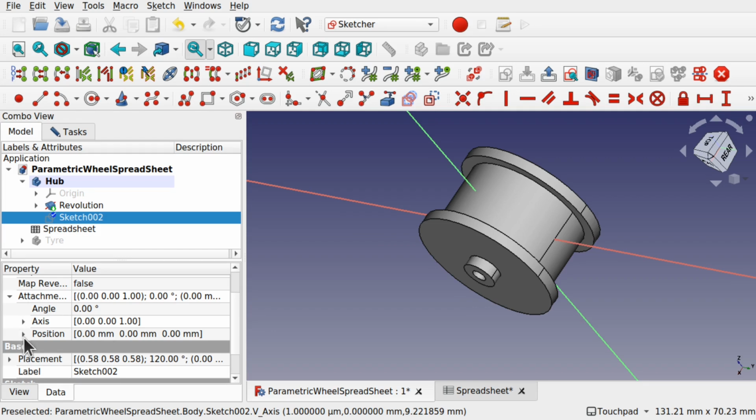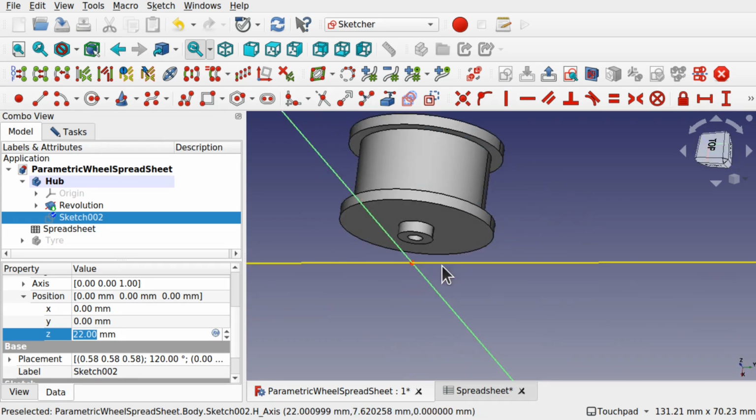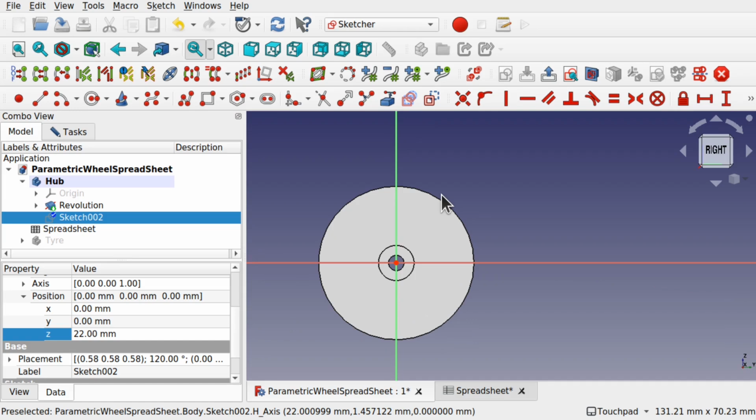Come down to the attachment, come down to the position and change the Z. And we're going to move this out this way. We only need to sketch on one side because we're going to be going through all on that pocket. Now that's positioned, let's come around to the right and start sketching.